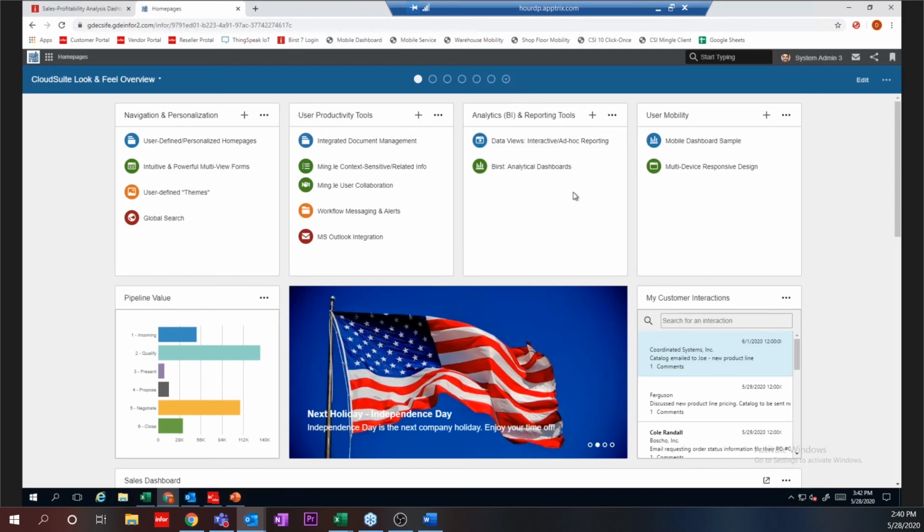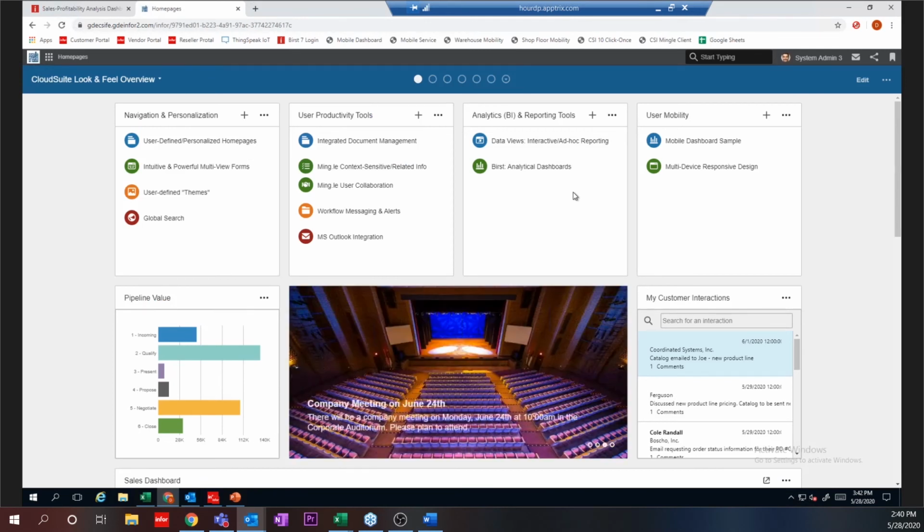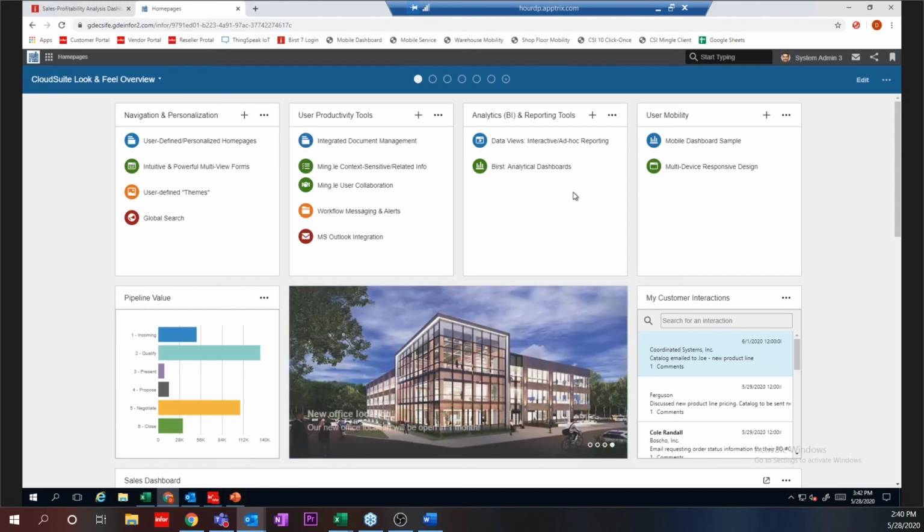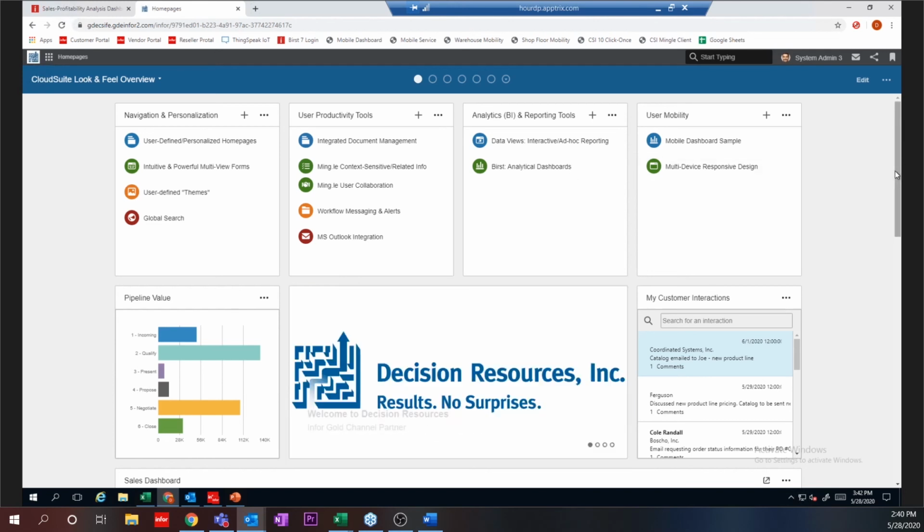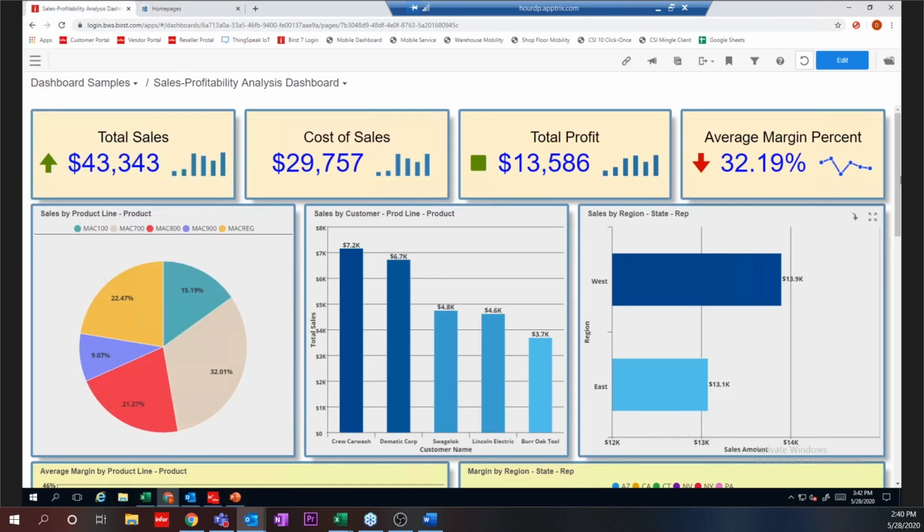With the advent of Burst, we have more analytical, three-dimensional or multi-dimensional, I should say, reporting capabilities and more of the drill back style reporting. So I'm going to give you an example of what you can do with Burst. So here's a Burst dashboard. And by the way, there's pre-built content in CloudSuite for Burst.